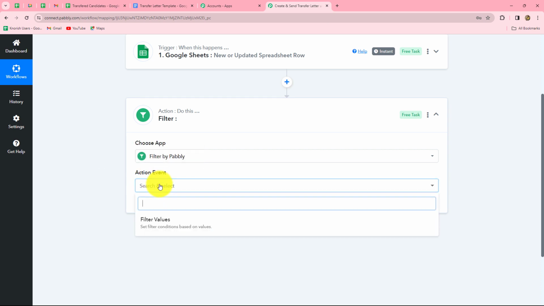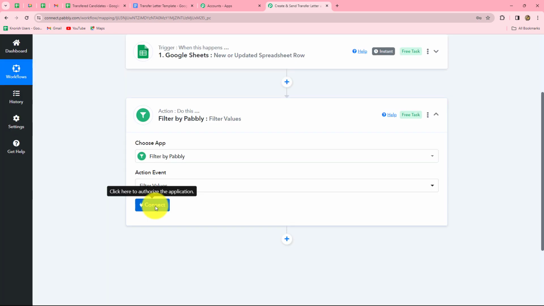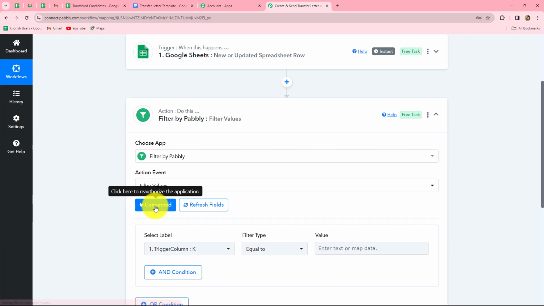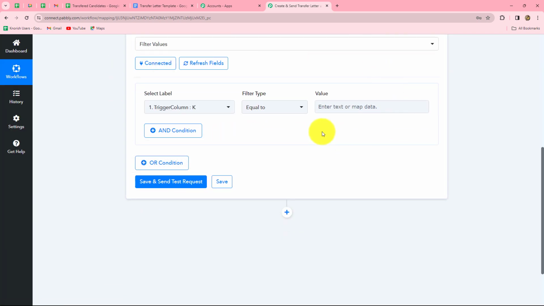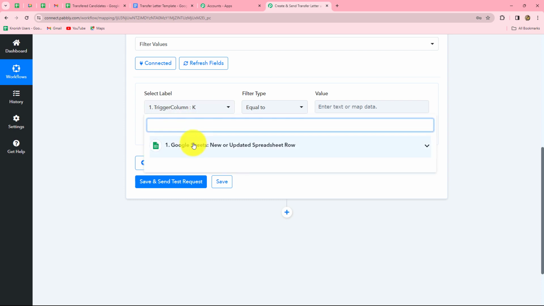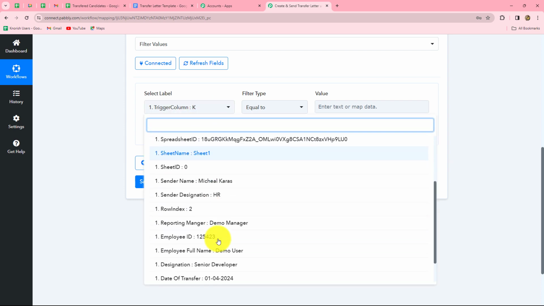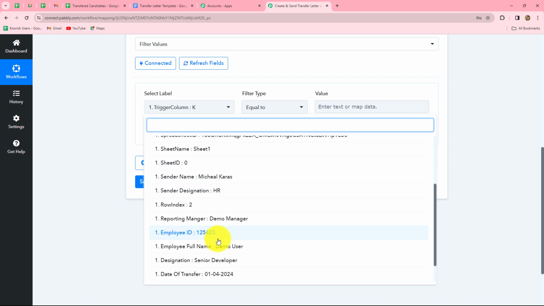With the help of filter, we are going to set the condition according to our choice in our workflow. Let's select our action event, that will be filter values, and here we will click on connect. As we have done that, here the condition is given. We have to enter the details in this condition. First of all, we have to select the label, filter type, and then the value. So in label, I'm going to select the status which we have already received from our previous response. So I will simply map the data by using my previous step. Mapping is inserting data from previous response.